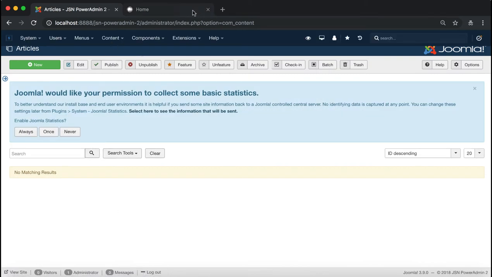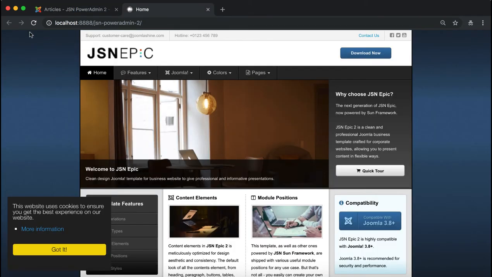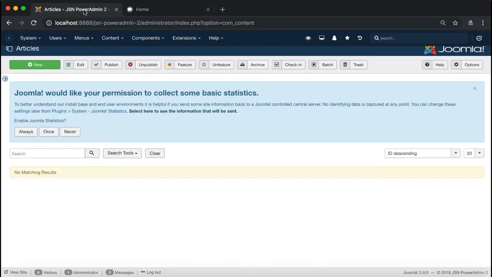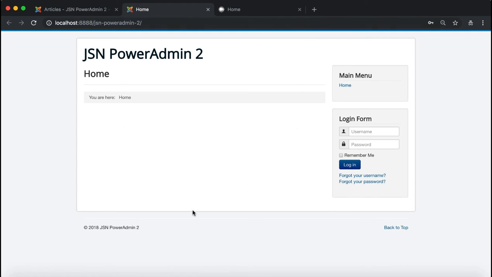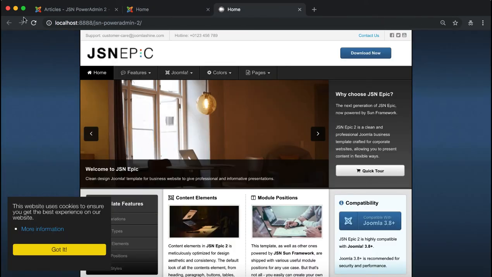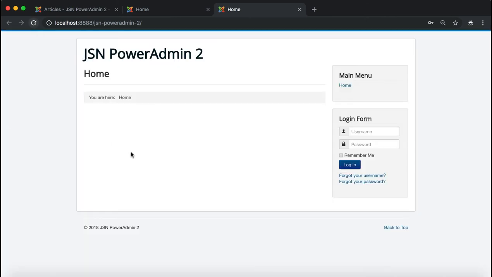JSN PowerAdmin 2 is kept after the reset, so you can see the admin bar of JSN PowerAdmin 2 still shown on the admin site. Click on the eye icon in the admin bar to show the front page after reset. Or reload the previously viewed site. The content includes logo, text, images, colors, and others that have been deleted.